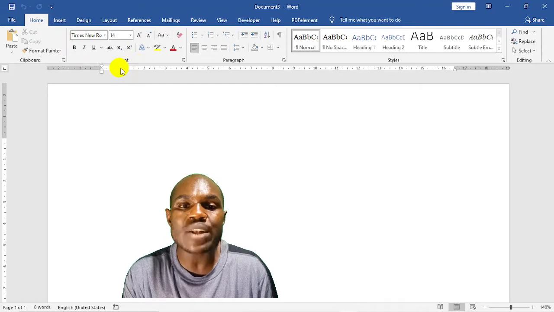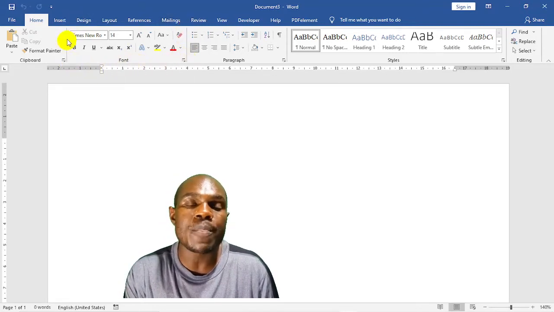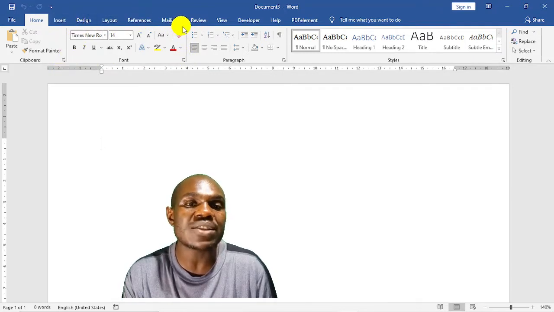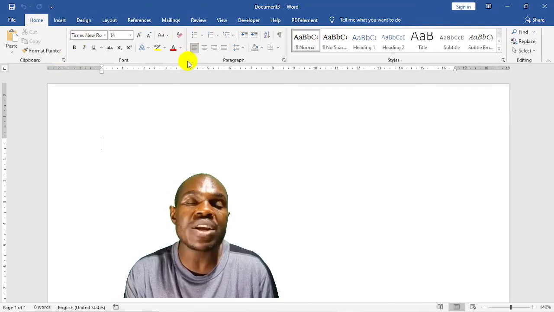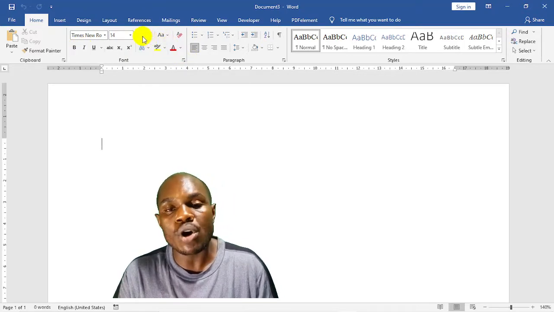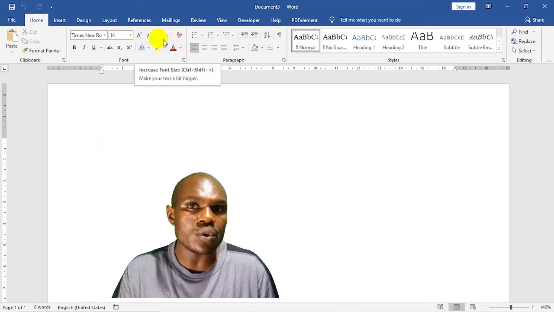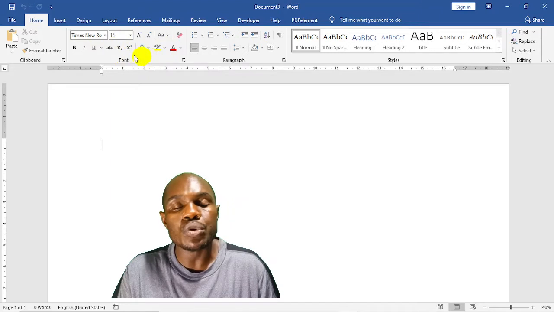You can go ahead to the next group. The next group is known as the Font group. In the Font group, you have different tools that will permit you to execute different things. You can go ahead and move your mouse pointer, allow it to rest on any of these tools and read briefly what it does when you click on these tools. That is exactly how you use your tools.